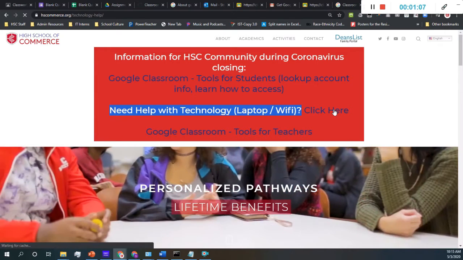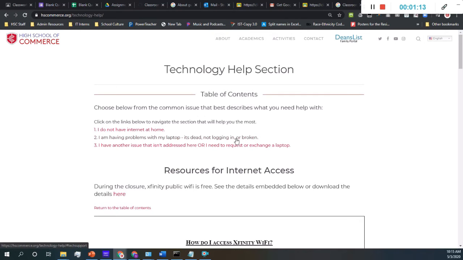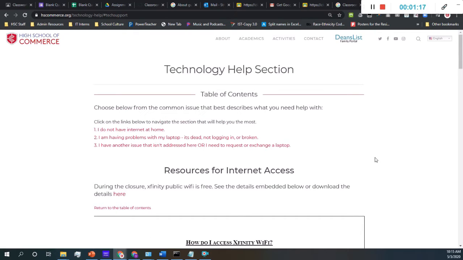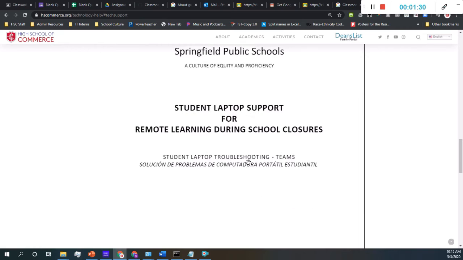Now, you click on that link. This page might change over time as we update things. Let me show you that again. To get to the city documentation for Microsoft Teams, you want to click on the second link here. I'm having problems with my laptop. It's dead, not logging in, or broken. And then Microsoft Teams instructions are going to be in the student laptop support for remote learning during school closures.